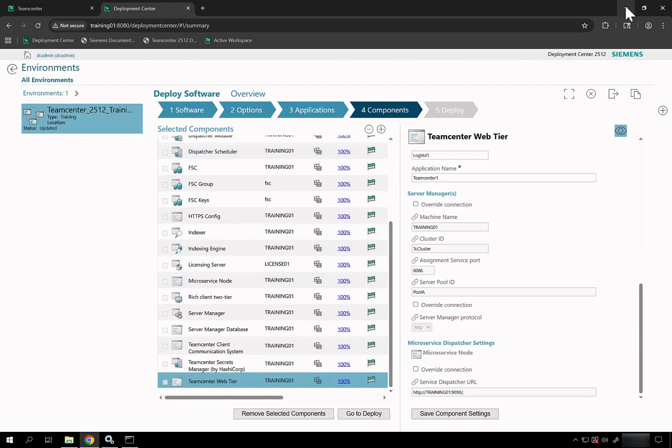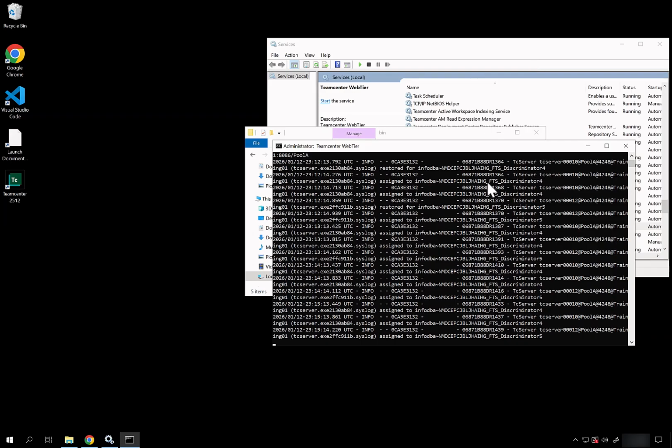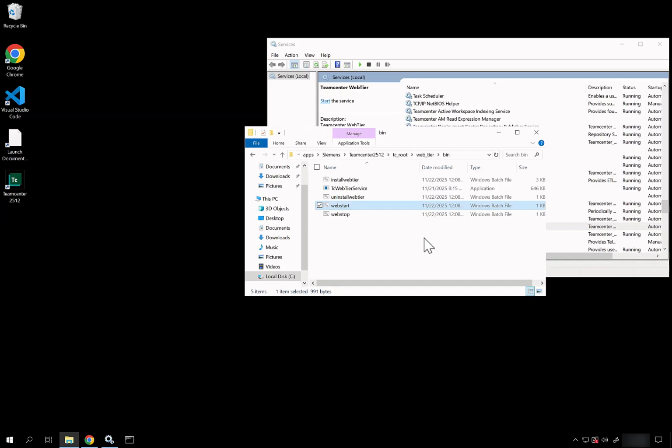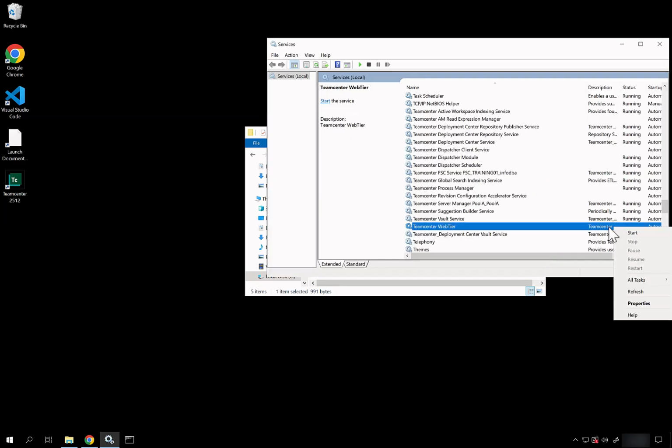So another update to this, if I go ahead and clear this out, I'm going to close this web tier real quick. I'm going to Control C it. And then I'll start the service back up just so it's running properly.